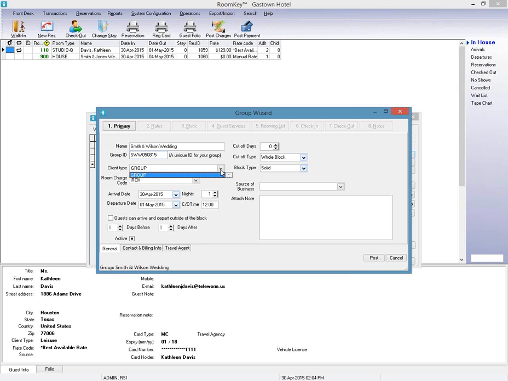Enter in your client type. Right now I do have group from this drop-down list. If you're a property that does distinguish a little bit further into detail on the type of group, whether it's a group leisure, group corporate, or so forth, you can also drop down and select a few different other client types as well. That also does apply for your drop-down for your room charge code. If you have a tax-exempt code, or if you have a group room charge code where you do want to track some of those room revenues, transaction codes separately, you can also select that from this drop-down list here.